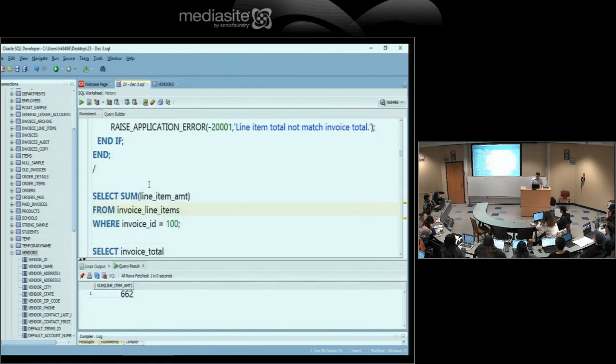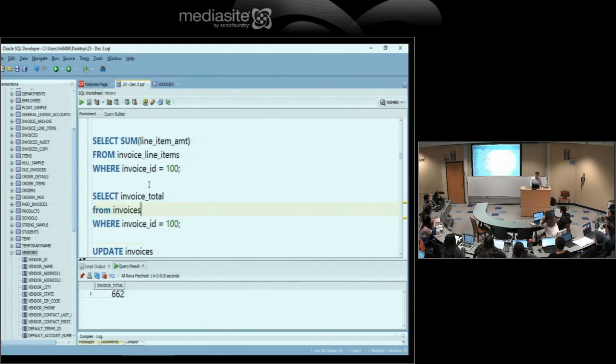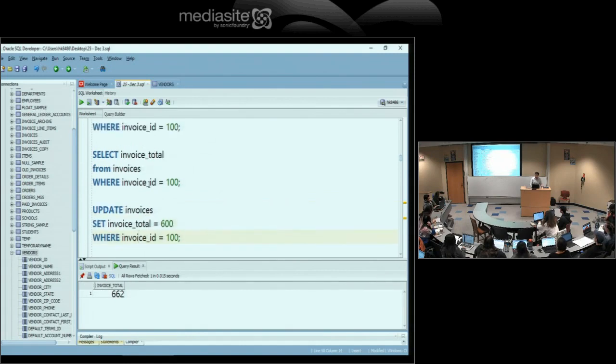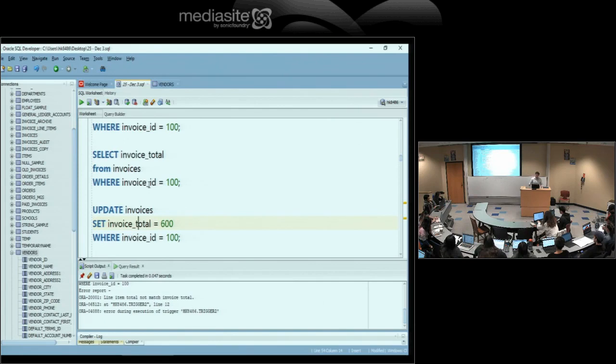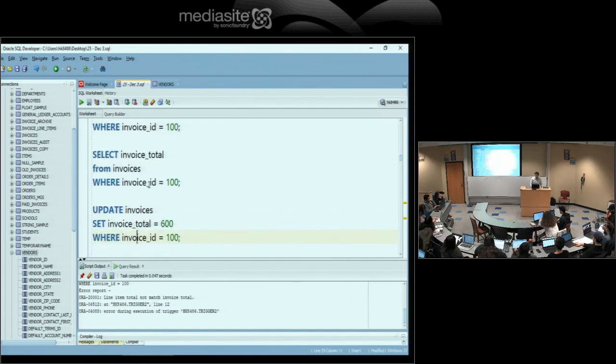And here you see that the sum of the item amounts is 662, and on the other hand, the value of invoice total for invoice ID 100 is 662. We are following the rule. Let's try to break this rule. Let's try to violate this rule. So we have update invoices. We set the invoice total to 600 for invoice number 100, which should not happen, and it gives us an error. It does not let us put an incorrect value for the invoice total of any invoice actually. Yeah? So now we are enforcing the rule.